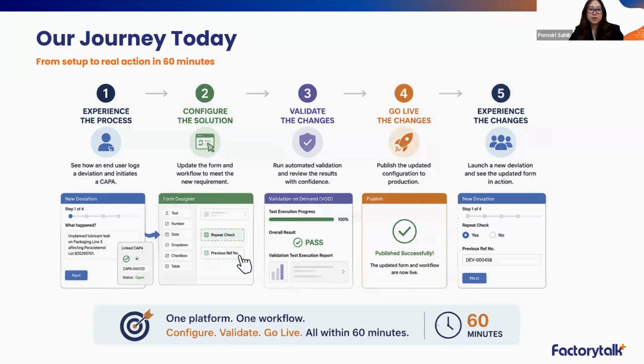We started by experiencing the process from the perspective of an end user. Then we switched to the creator perspective and updated the form, fields, and the workflow using simple configurations. Next, we validated those changes using the built-in Validation on Demand capabilities. And then we published the updated configurations. And finally, we returned to the end user experience to see those changes immediately available in production.